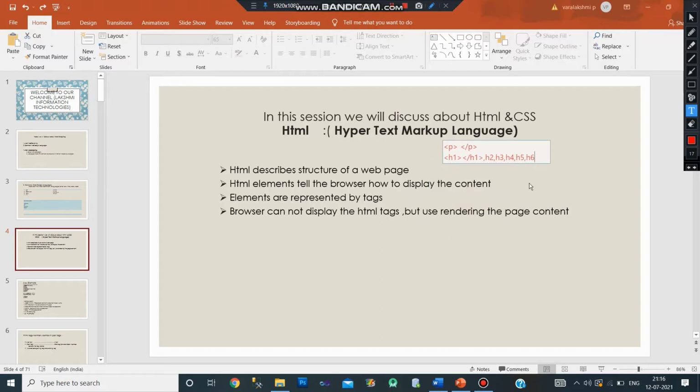I will show you once the discussion is completed. So you have to know the basics. Once that is done, I will show you how to design a page, how to run an application, and how to make your page responsive. Everything we will discuss then.